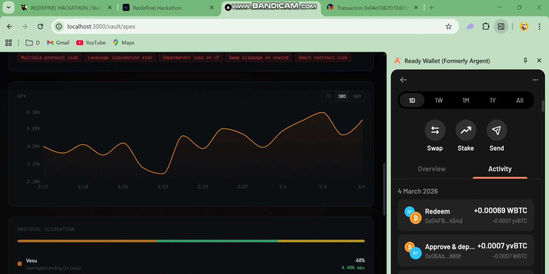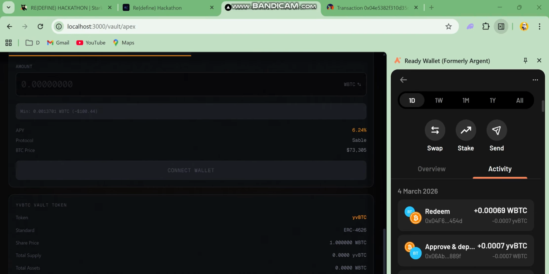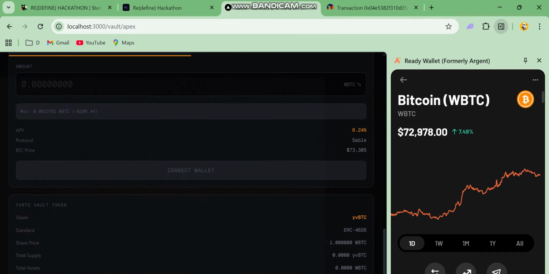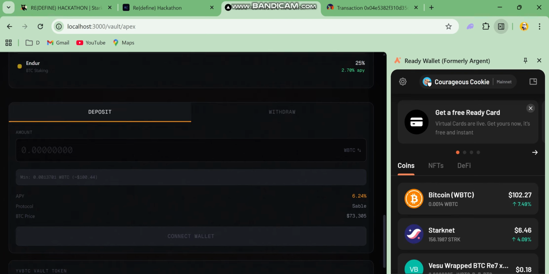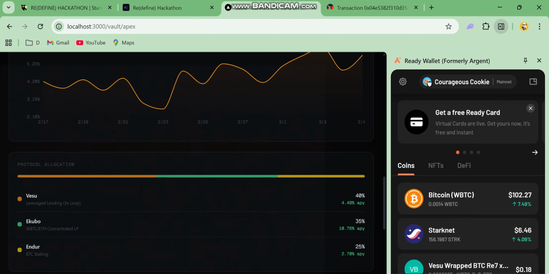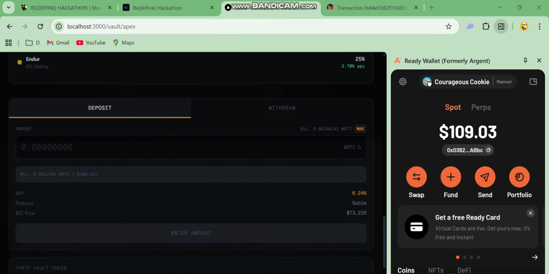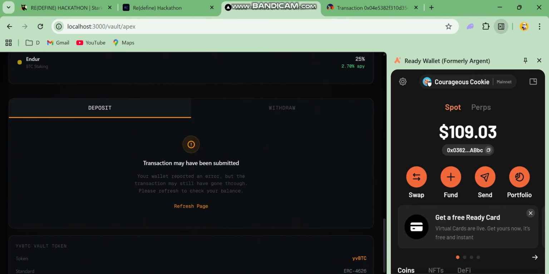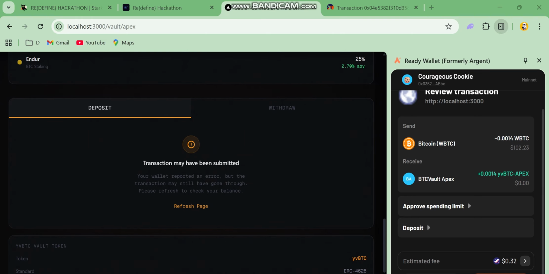So let me check my balance and see if we can try it out, because the minimum is, okay, $100. So let me check if we can actually do that. Okay, this should actually do it. So that would be max of, okay, we're not connected. Let me connect. Okay, this should be max in my balance. Deposit. Okay, I'll confirm the transaction.